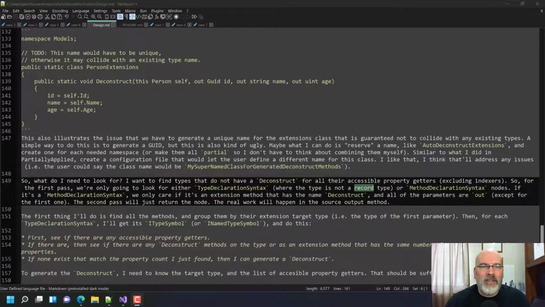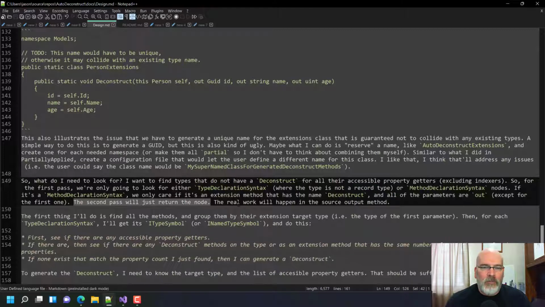My name is Jason Bach, and we're going to continue building this source generator, AutoDeconstruct. As I was reading my notes, I realized that what I said here is that the second pass will just return the node. The real work will happen in the source output method. And this again is this whole incremental pipeline passing that you're doing with an incremental generator.